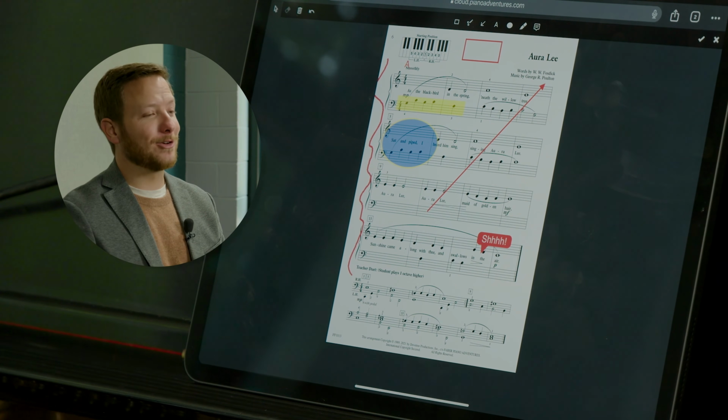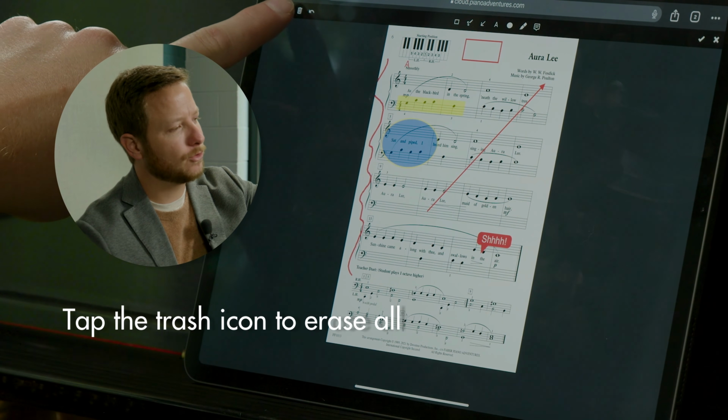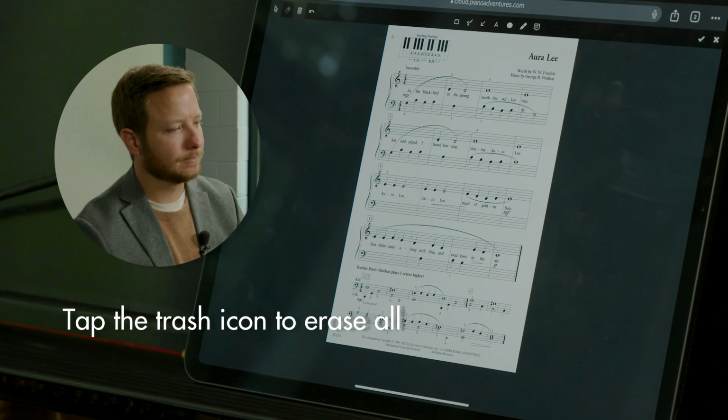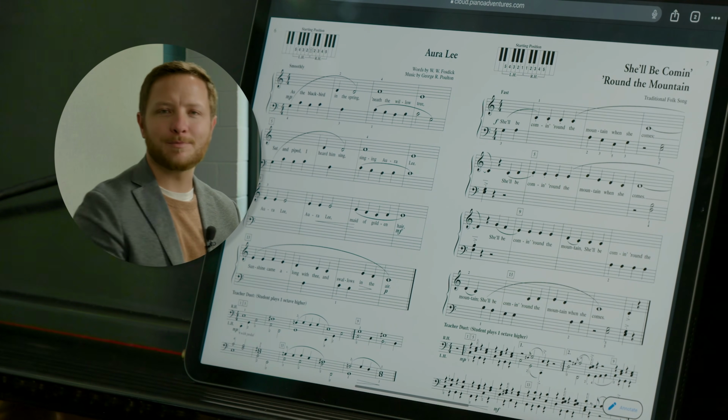If you'd like to get rid of those because this looks a hot mess, I would just go up here to the left corner and tap the trash icon. And that will wipe all of your annotations. And to save that action, I'll just press the check mark again.